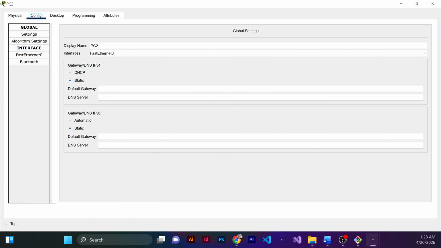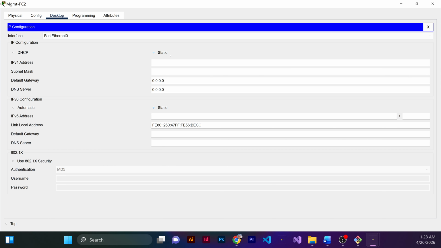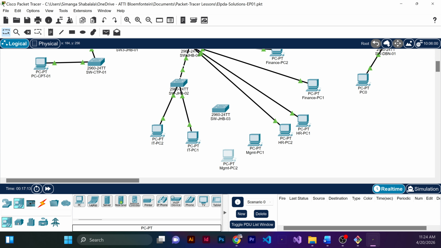All right, so let's do another one. This one is going to be Management PC2. Let's make it 21. So it's going to be 10.10.1.21, with 255.255.255.0, and then 10.10.1.1. Then we're going to connect to ports 1 and 2.